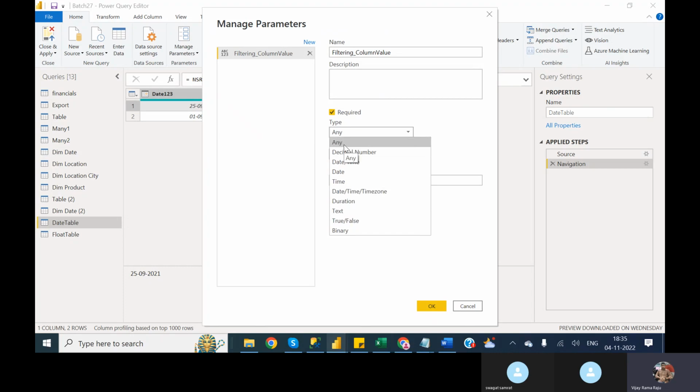But always you need to select any, because any will support all the data types. That means if you pass a parameter value as a character, you can pass it. If you pass a numeric value, this any will support it. If you pass a decimal value, this will support it. If you pass a date value, this type will support it. Understand? So always you need to select the type as any.